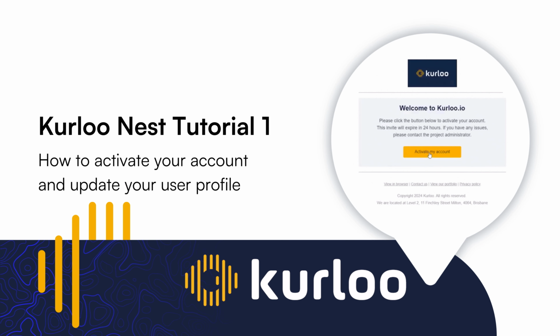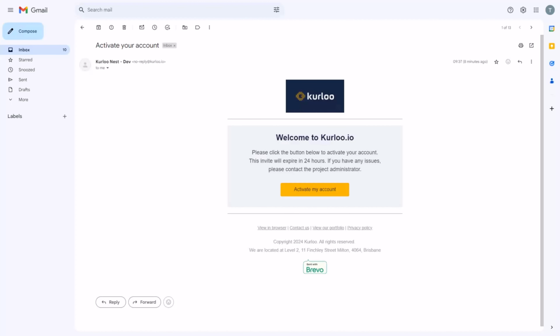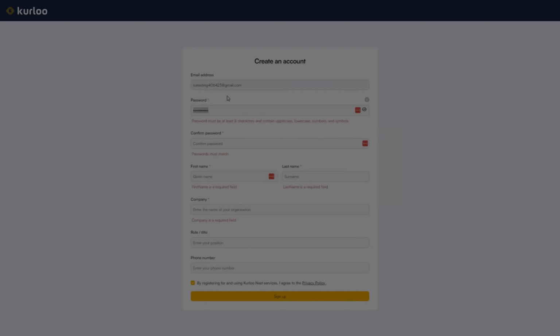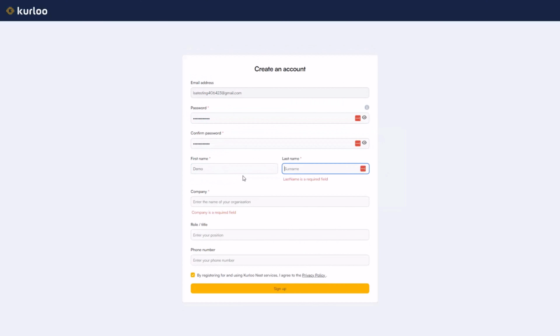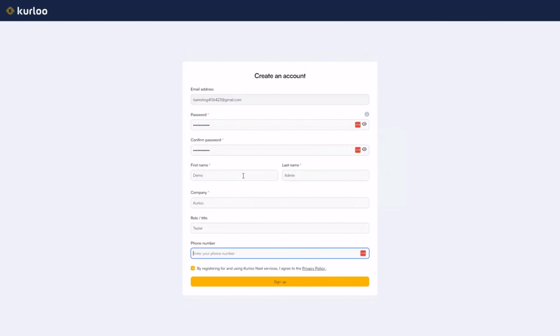In this video I'm going to run you through how to activate your account and how to update your user profile. By now you should have received an account activation email from Kurloo support. Click on the Activate Account button and you'll be redirected to the Create an Account page. Simply fill in your personal details and click the Sign Up button.